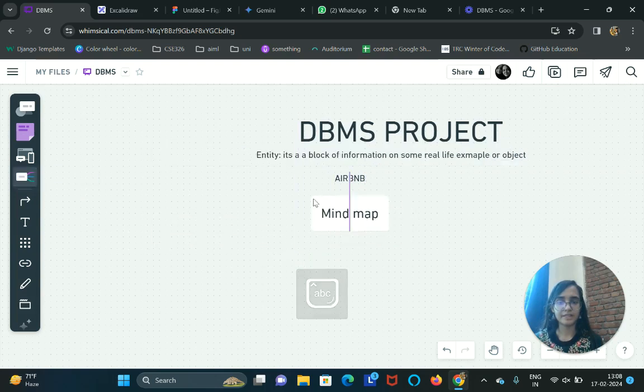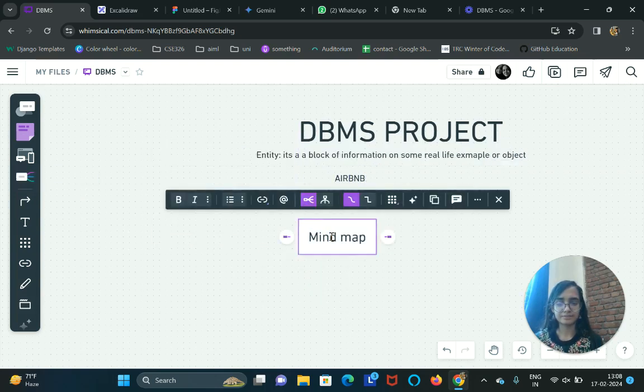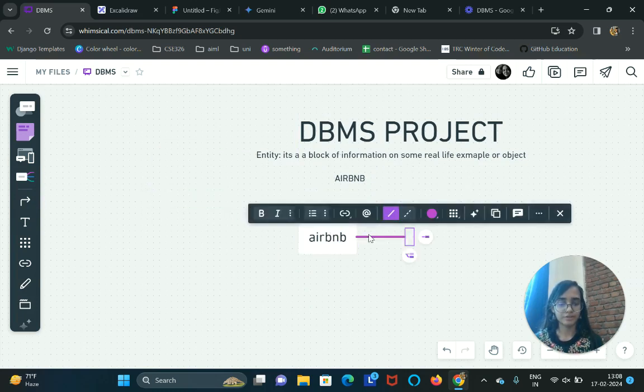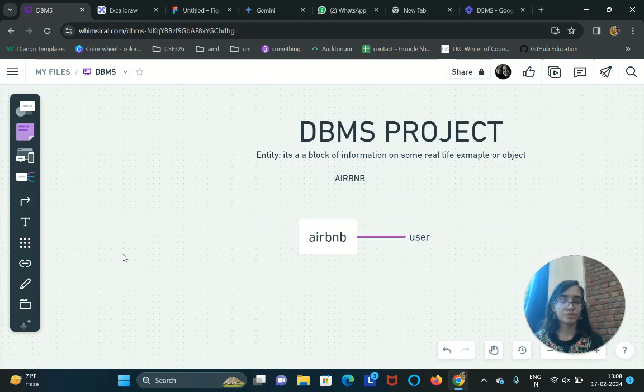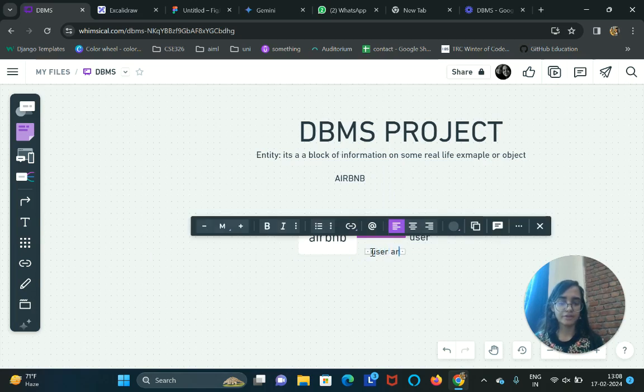The first entity is user. Users are you and me, the people who will use this platform or these apps.